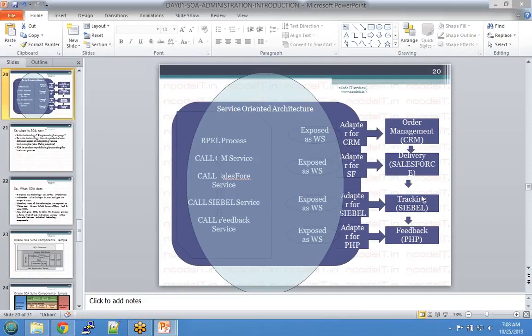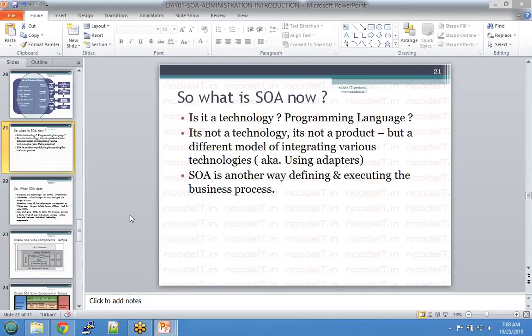Earlier, we used to treat them as individual technologies. Now we are changing the way we think, or we are making it possible so that our individual technologies can be thought of as services, and we should be able to call the services from anywhere without much technical integration. So SOA is a different, much more agile way of executing your business. It's not really a technology.